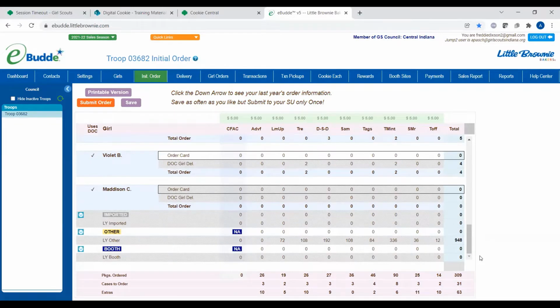When you're ready to put any troop extras in, you can either use the other line or the booth line. Doesn't really matter. They're both just extra cookies. I'm not sure why Little Brownie has two lines, but they're both just extra cookies. So when it's time to put that order in, these are all placed in packages in these lines. So let's say I need 5 of everything, package wise, as my extras. That's a really small extra order. I guess I'm not going into a booth. But I've placed that. I'm going to hit save again.